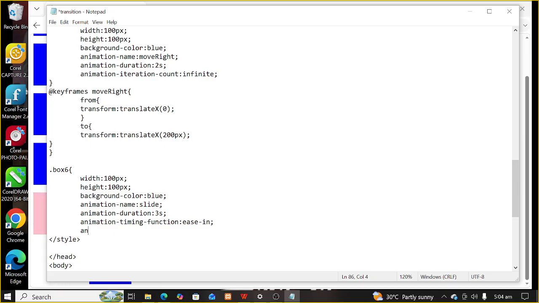Then I'm going to add again what we call animation iteration. Just like I did the first one, the number of times it is going to take. Okay, I want it to be infinite. So I'm going to put iteration count. I'm going to put infinity. So I'll close them. I'll put my keyframe here.